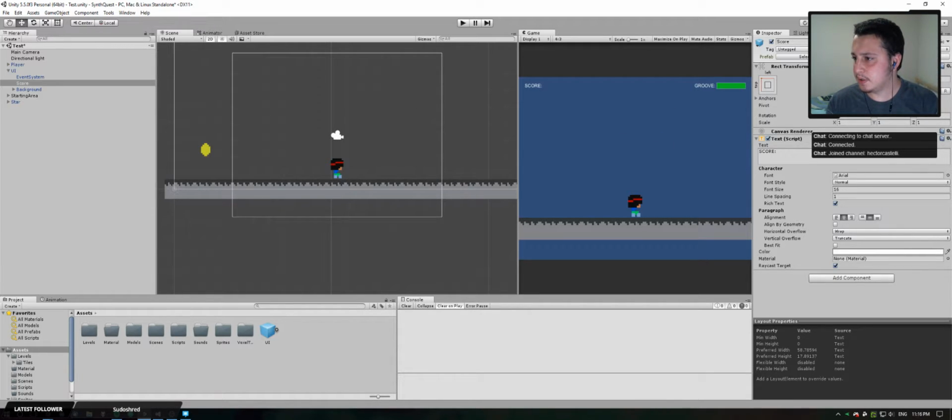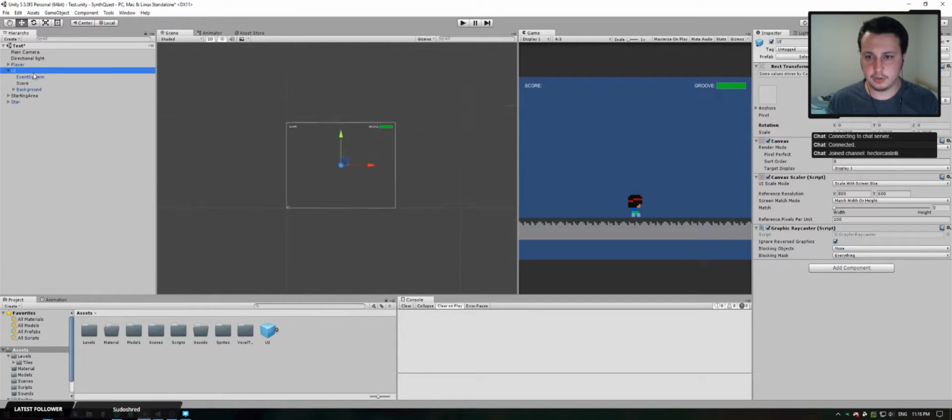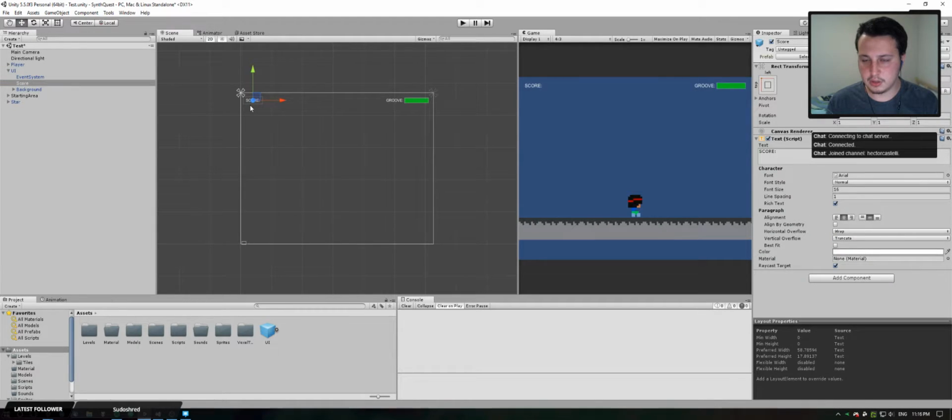But the size of it is not great, right? Let's go back to UI. You guys are gonna see this. It doesn't actually have any width to it. So why not make this larger?